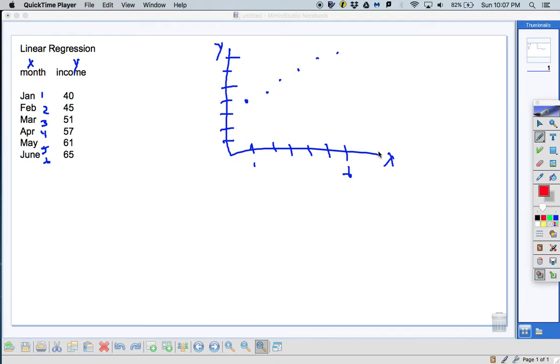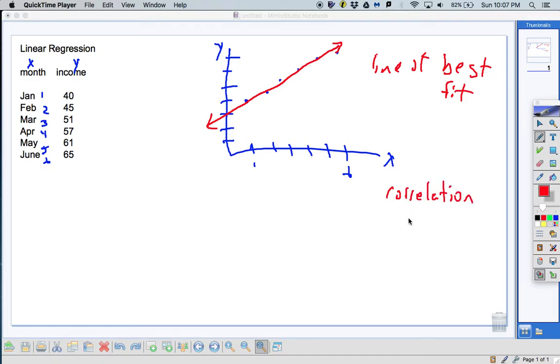And we call this the line of best fit. So if we graphed a line that goes right through here, through most of your data, this is called the line of best fit. And that's what linear regression comes up with, the line of best fit. And the other thing it's going to tell you is the correlation coefficient. Okay? So before we talk about correlation coefficient, let's go and figure out how to come up with this line.